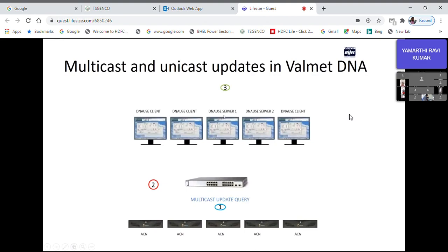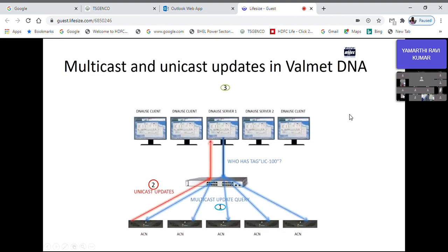So there are several operate servers and clients sitting in the Valmet DNA network. When any operate server wants to see anything, like when you open a picture at runtime, all the related signal values should be populated. How does that happen? When a particular signal is queried, like who has the tag LIC100, this query is passed on as a multicast query to all the controllers in the network. But the controller which has the value alone will respond back to the DNA operate server. This response is called a unicast update.